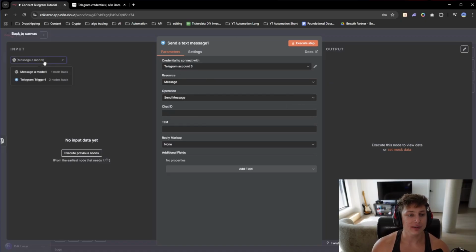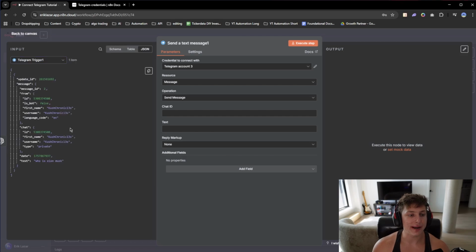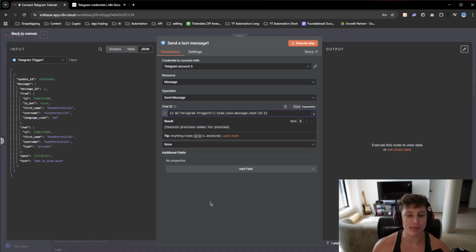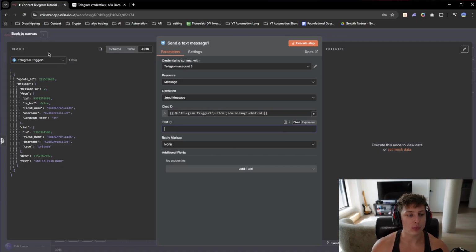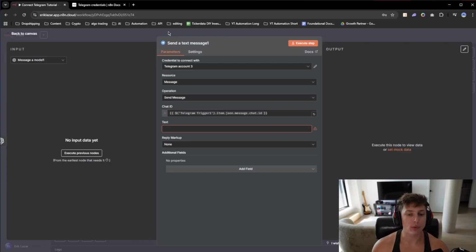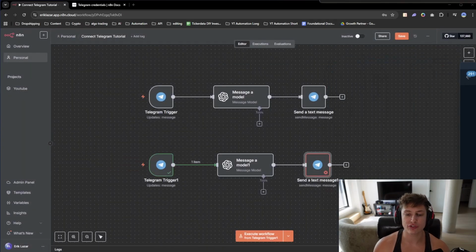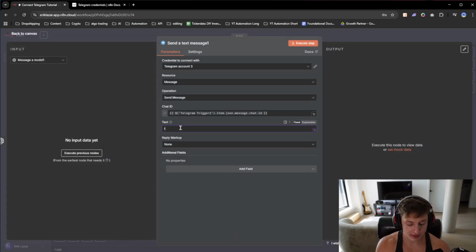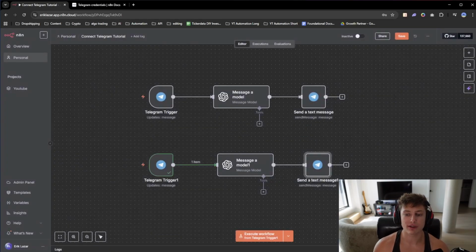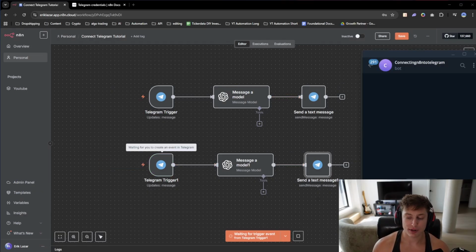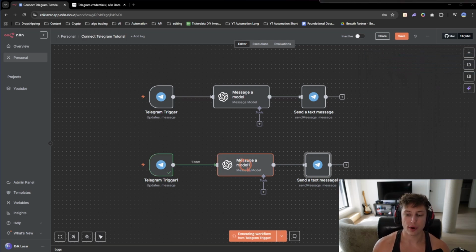And for the chat ID, what you want to do is go to your first node where you ran it, and you're going to see under chat here, we have an ID. So all you're going to do is grab and drag and drop that. And then for text, all you want is the output of the last module. So we're actually going to have to run it here real quick just to get an actual message. So for now, I'm just going to write text here just so that we don't have an error. And then we're going to click execute workflow, and I'm going to write, who is Elon Musk? It's going to run the whole flow, as you can see, and then send an output.